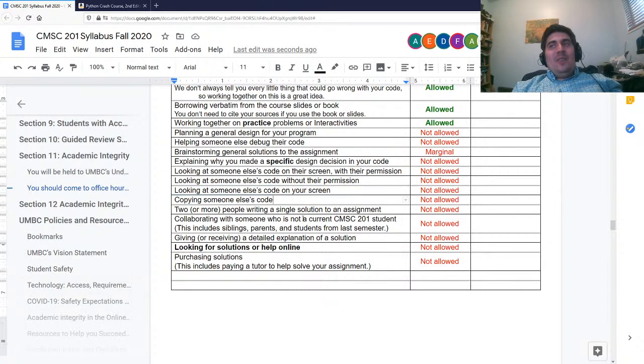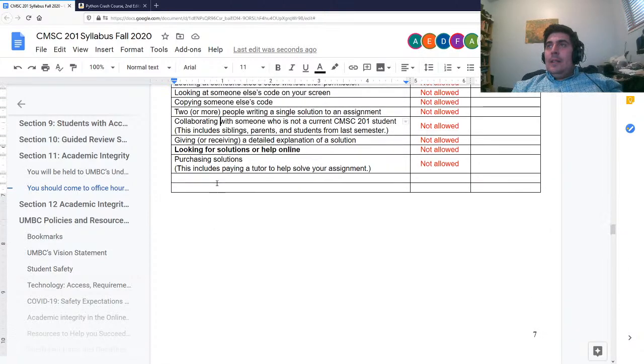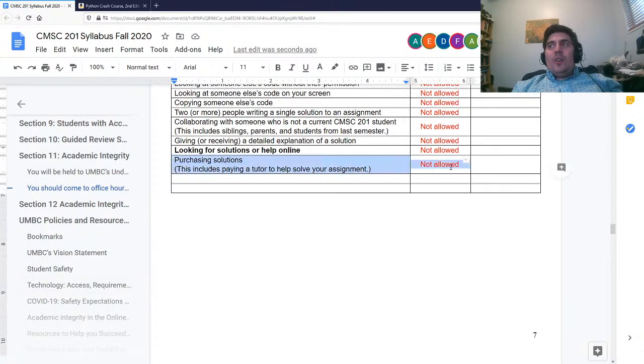Copying someone else's code, no. Two or more people writing a single solution to an assignment, no. Collaborating with someone who's not a blah, blah, blah, blah, blah, no. And definitely don't purchase solutions, okay? Either from a tutor or a website.